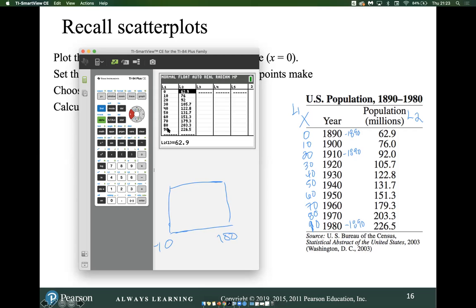That way we can see all of the points clearly. So we'll go from -10 to 100. Now my smallest Y value is 62.9. My biggest Y value is 226. So I'm going to choose Y values from 50 to 250. Now, if you go 0 to 300, that's absolutely fine. But you want to pick a value that is less than 62.9 and more than 226.5.